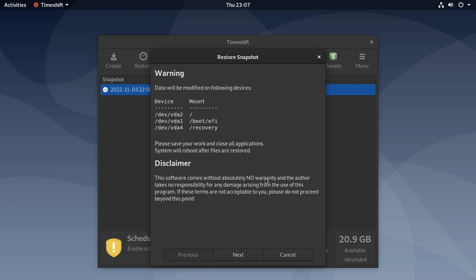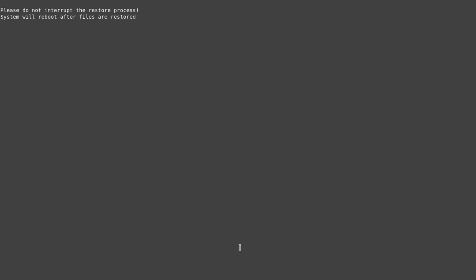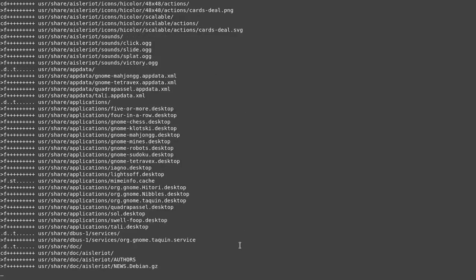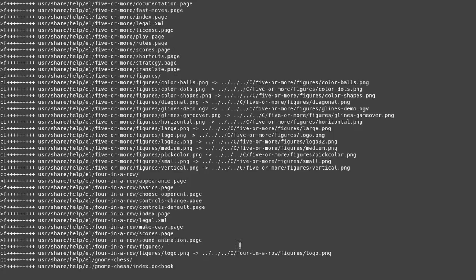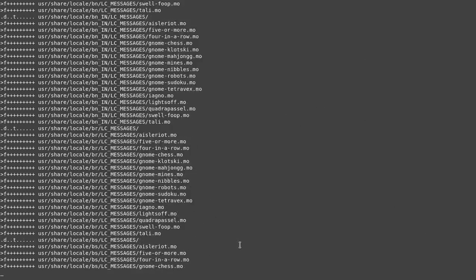I'm just going to look at the disclaimer quick. But we know everything we do is up to us. Either way, I think we're pointing in the right direction here. So I'm going to click on next. And Timeshift will do its thing and then reboot the machine. And this may take about 5 minutes or so, but it's usually pretty quick.